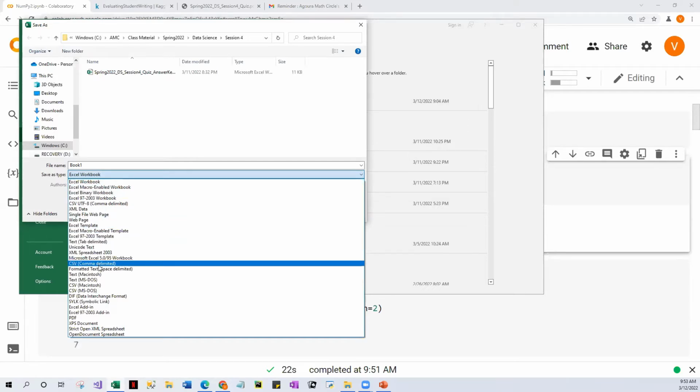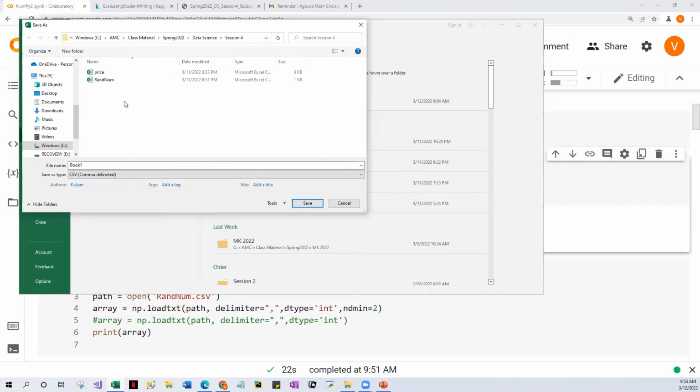Yeah, I'm working on a Chromebook, not on Windows. So. Oh, okay.